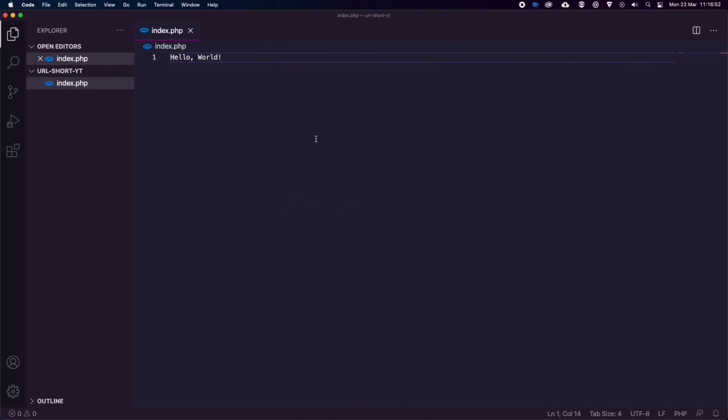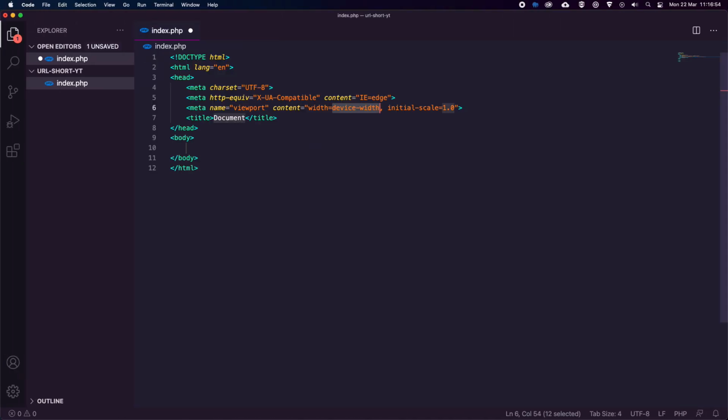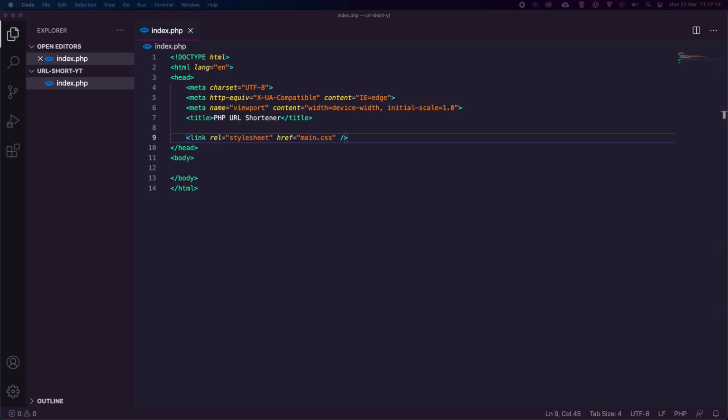And we've just got down here. So what we're going to need to do is go back into our main, and we're going to need to do a boilerplate here. So I'm just going to press ! and tab using VS Code to create this boilerplate here. In the document, we could just call this PHP URL Shortener. Hit save. We're going to go link, and we're just going to create a link to a main CSS file, which we don't currently have. So let's create that right now.